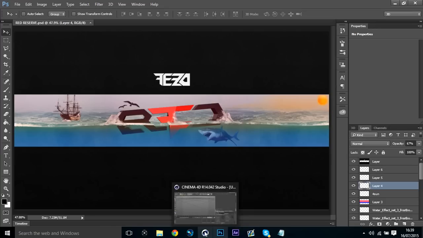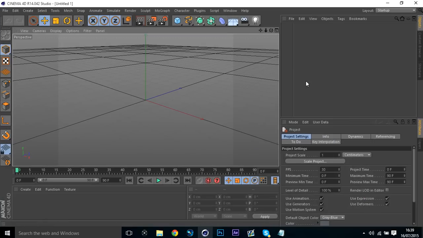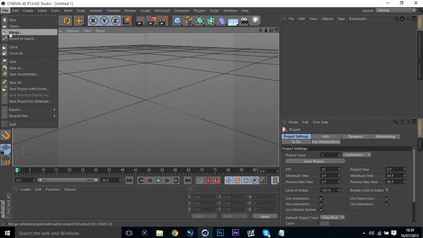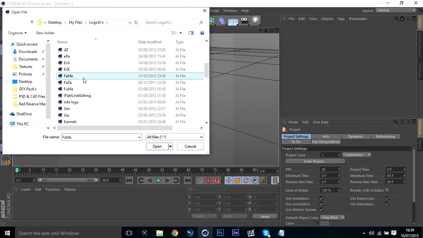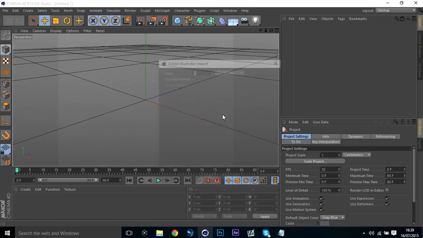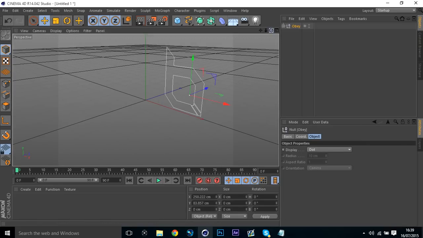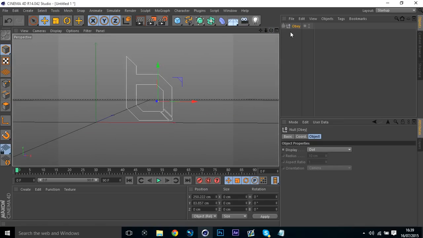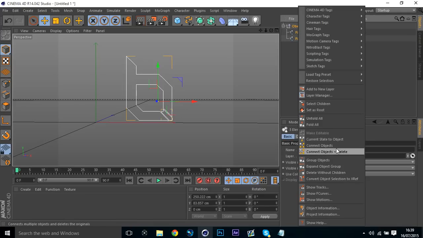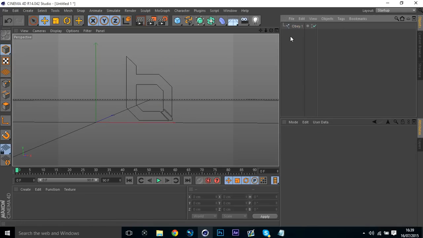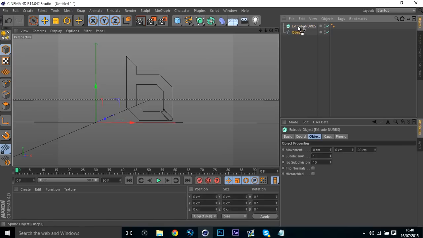So first of all, open up your Cinema 4D. This part will be really easy. All you need to do is add your AI file. So I'm going to add a random AI file for example. I'm going to add obey, just for an example. So now what you're going to do is click on the plus sign next to the obey or whichever logo you're doing, right click on it, connect objects and delete, so it merges all the paths together. Then extrude NURBS, drag the AI file into extrude NURBS, and it makes a 3D logo.